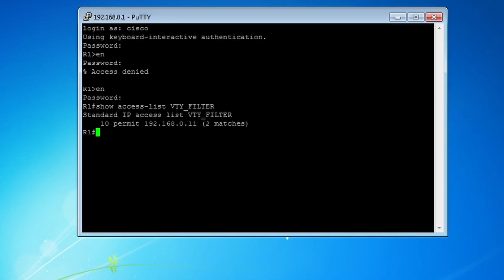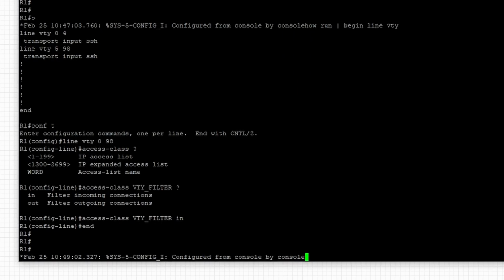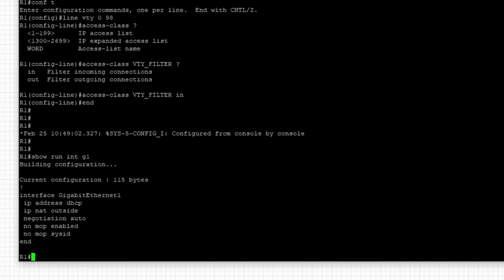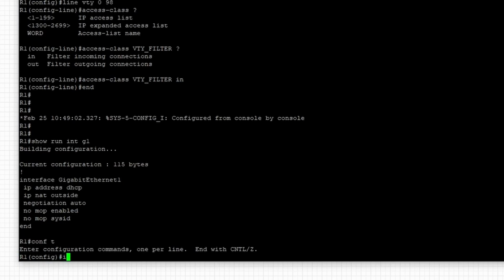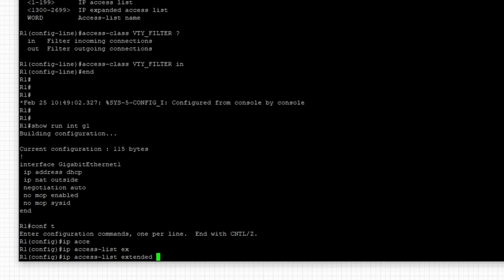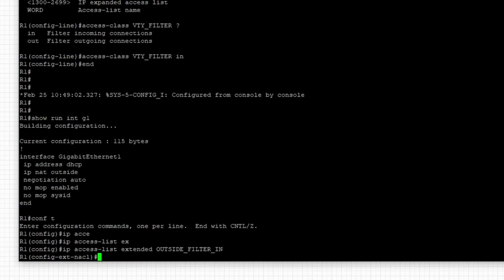And let's now block some unnecessary traffic coming from the outside. So we want to put the access list on the outside interface. Let's create the access list. We will use the extended access list, of course, because we want to be flexible and tell which protocol on which port we are allowing and which not. IP access list extended again. And let's name it outside filter in. This is just the name of the access list.